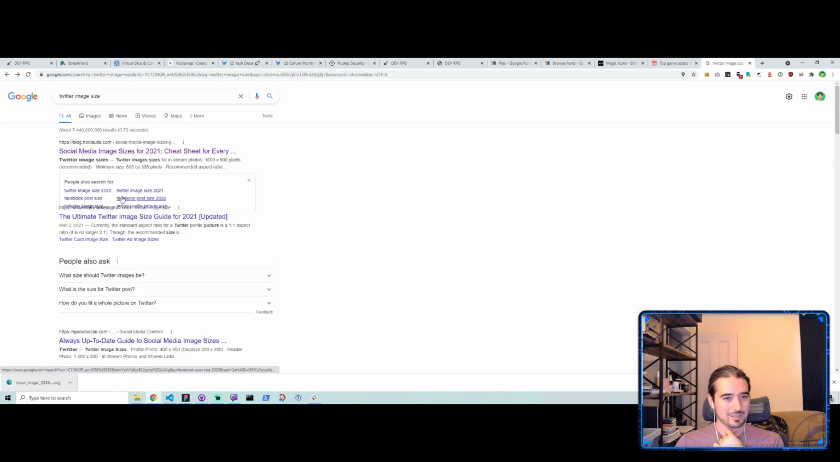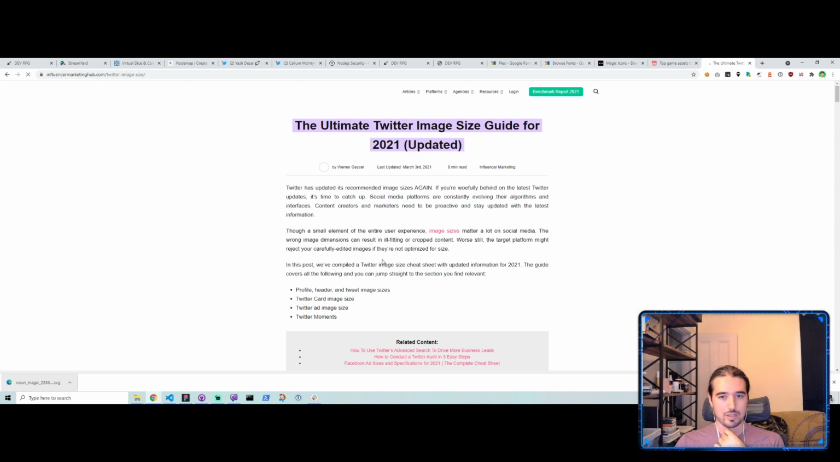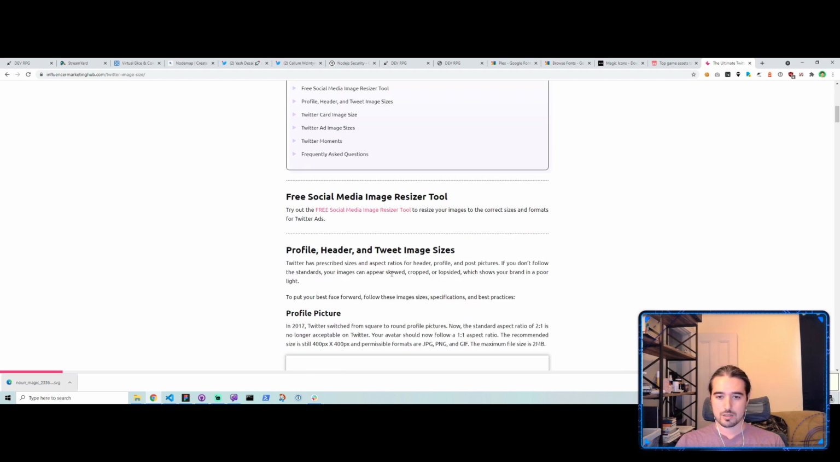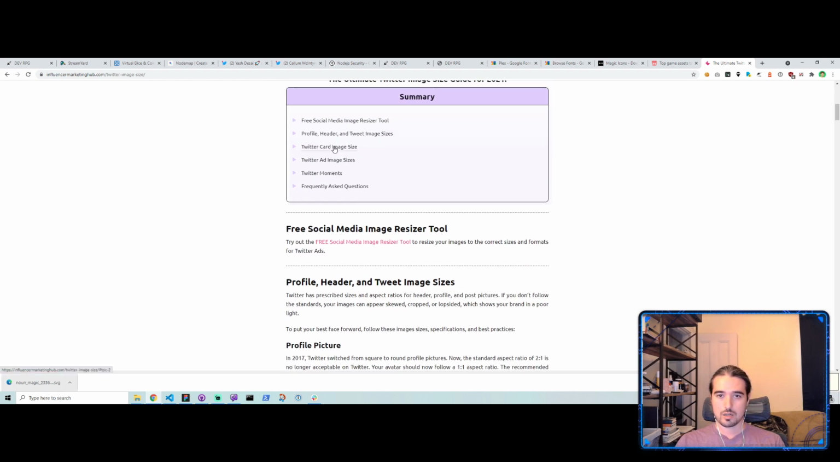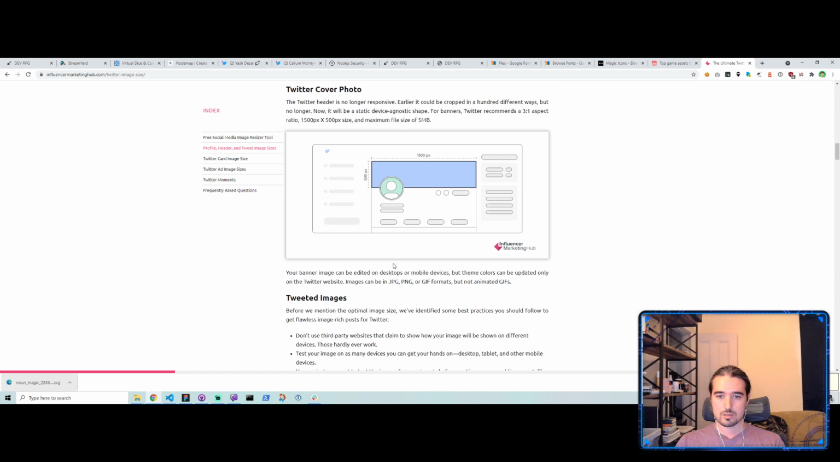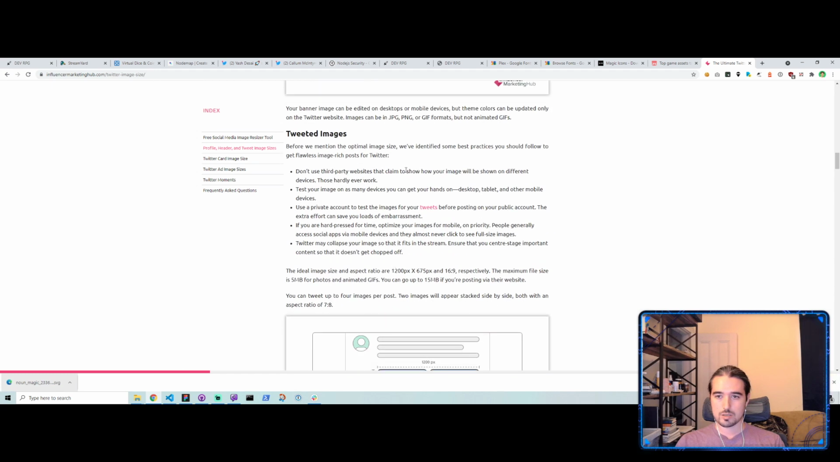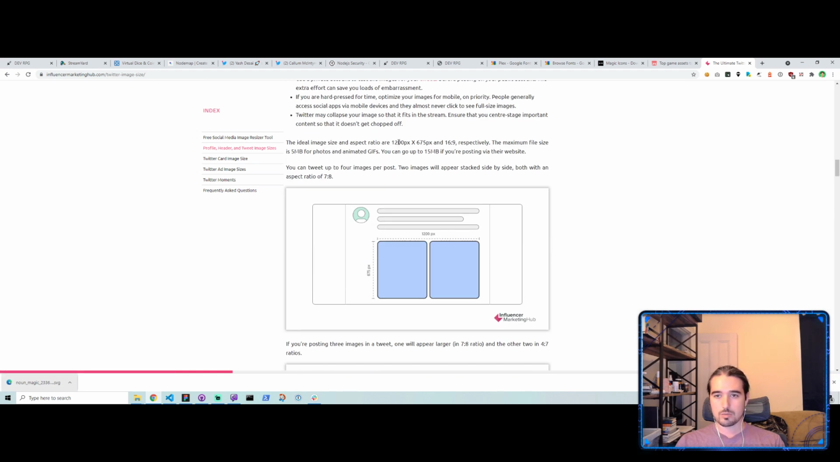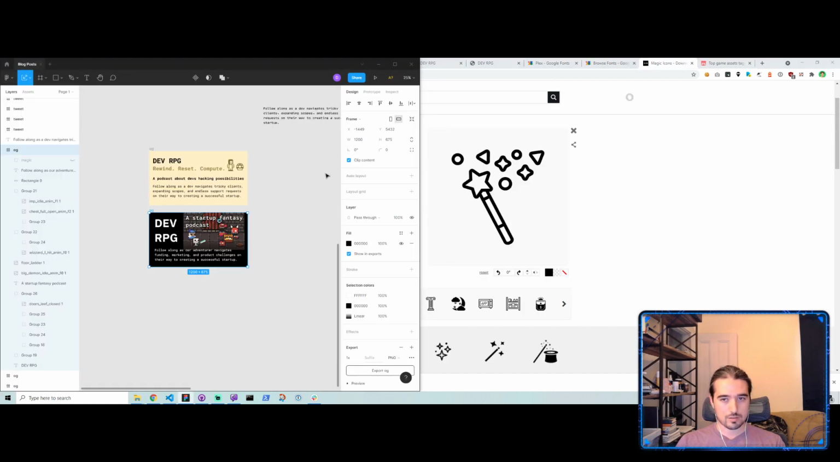Oh my goodness. Okay, so let's look here. Twitter card tweet image sizes. Cover photo, tweet images. Can you just tell me 1200 by 675? Jeez, that took so long to figure out, and I already have it at 1200 by 675.